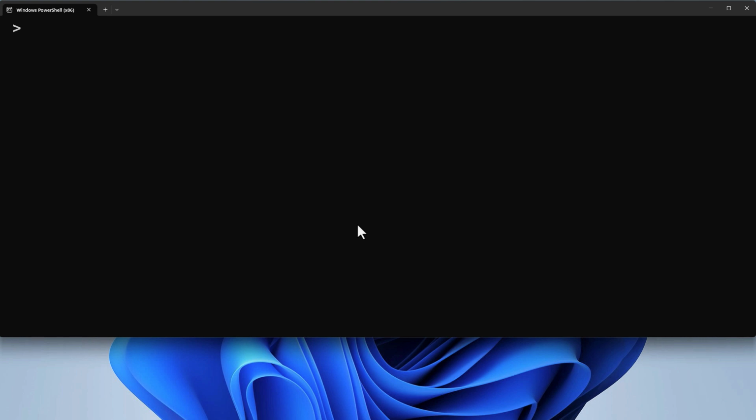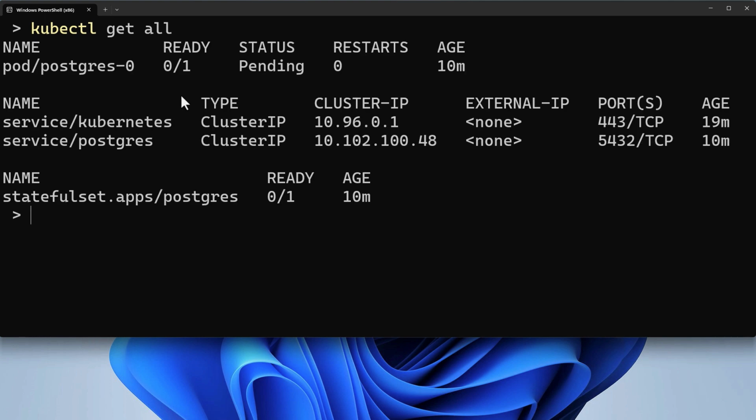Hey there, welcome back. So we now have PostgreSQL running in Kubernetes. Now what we need to do is log into Postgres and create the databases. Remember, our microservices need 3 databases: job, company, and review. So we need to set that up. I have everything up and running. You can see over here, I have the pod, the service, and the stateful set up.